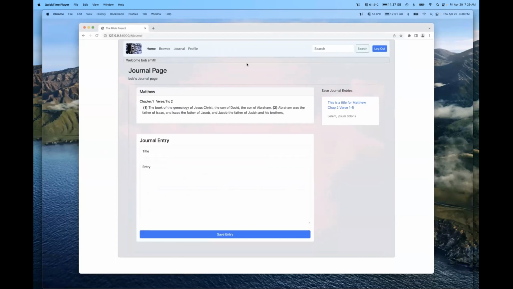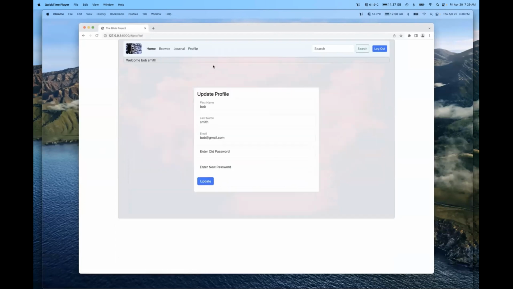So now we're going to go to the profile page. On the profile page, you can change your first name, last name, and password, but not the email address because it's used as the username to log in. And in order to change your password, you have to type in the old password, and it has to be correct in order for the new password to take effect.